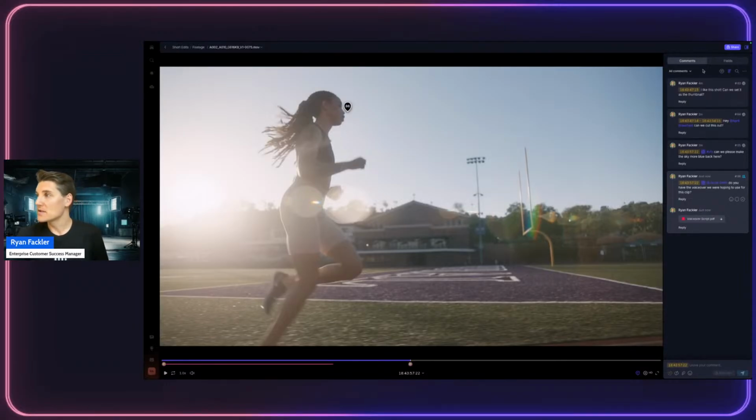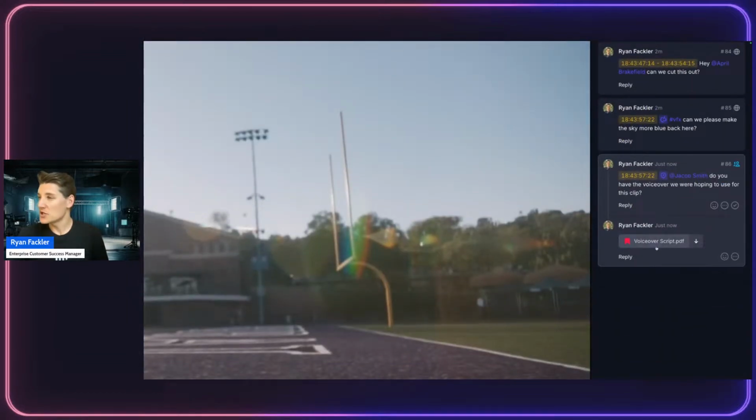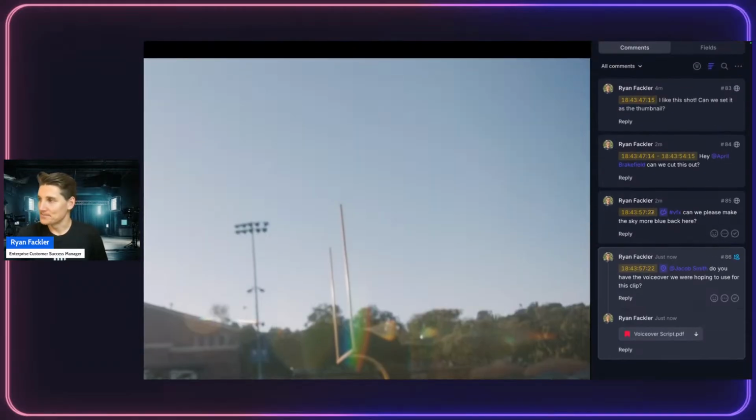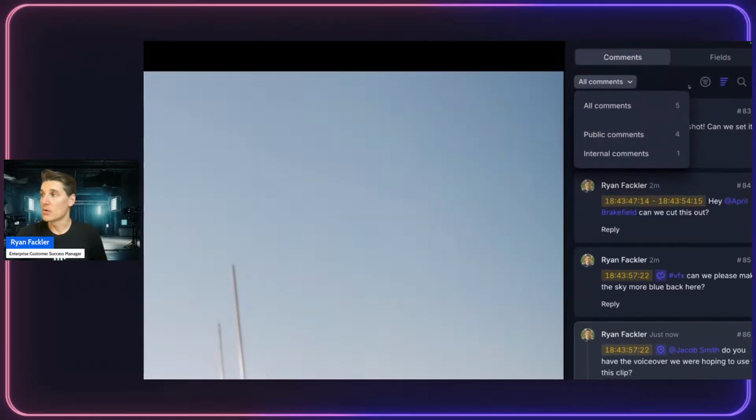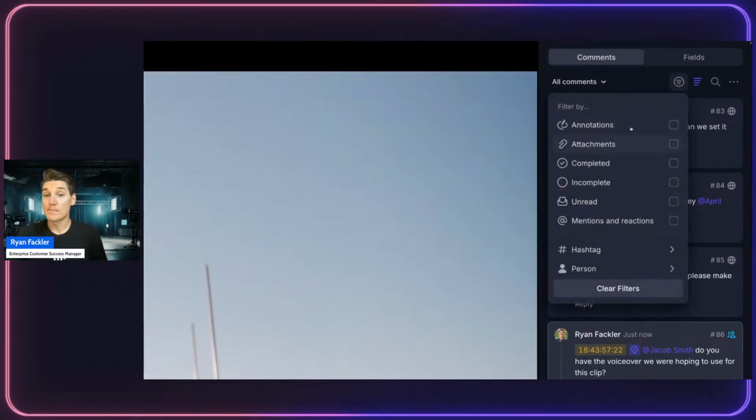But the cool thing about this comment section is, like I said, your team can use it like a checklist. You saw that I replied back to my own comment here. We were pretending to be Jacob, saying, hey, here it is. Here's this asset. Your teams can filter out the comments, public or internal. They also can filter out by the type of comment.